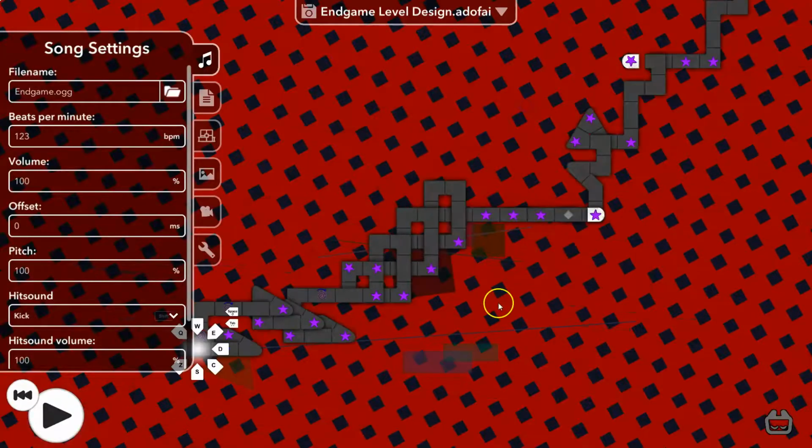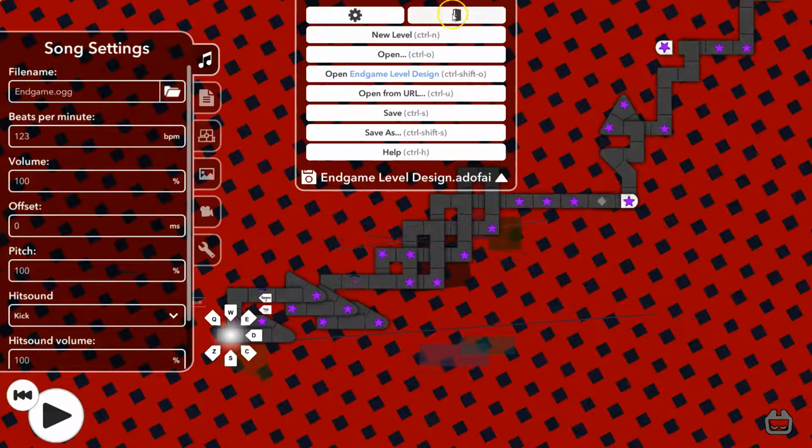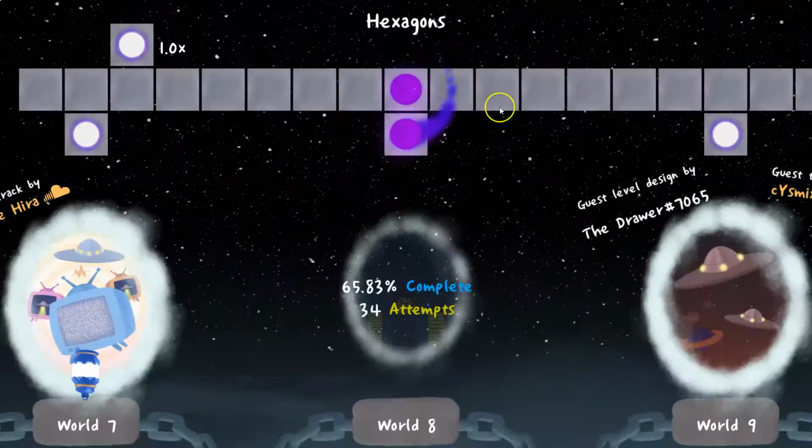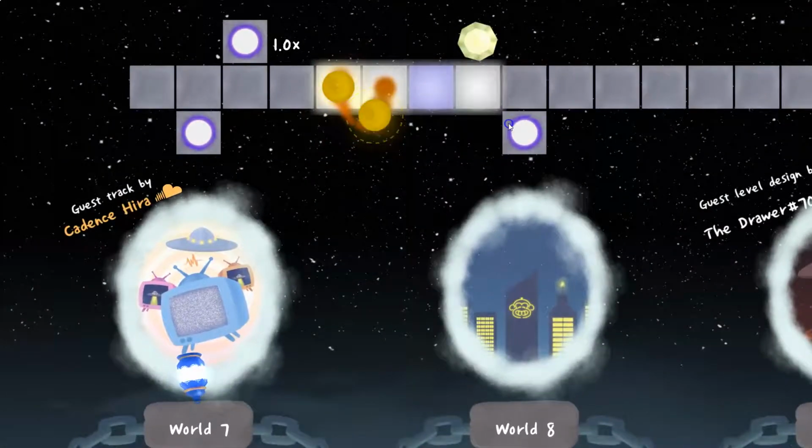So I'm gonna show you guys how to get started really quick. So I'm gonna save this level. I'm gonna leave, and it'll take me to the main menu, or not. It'll take me to some random level.